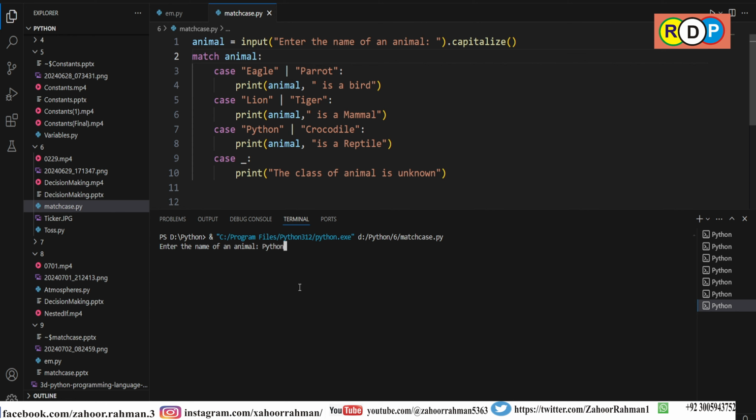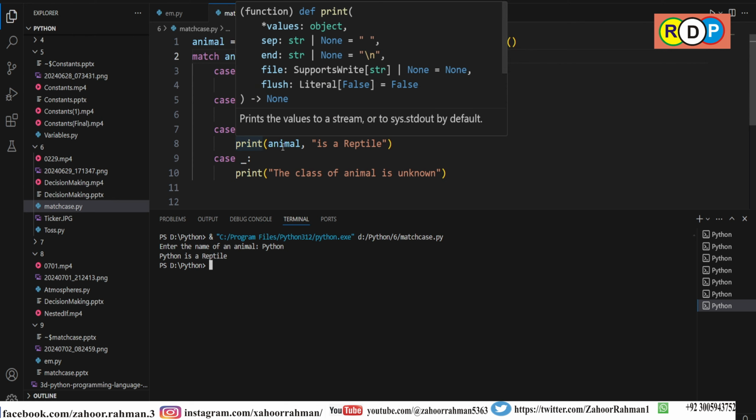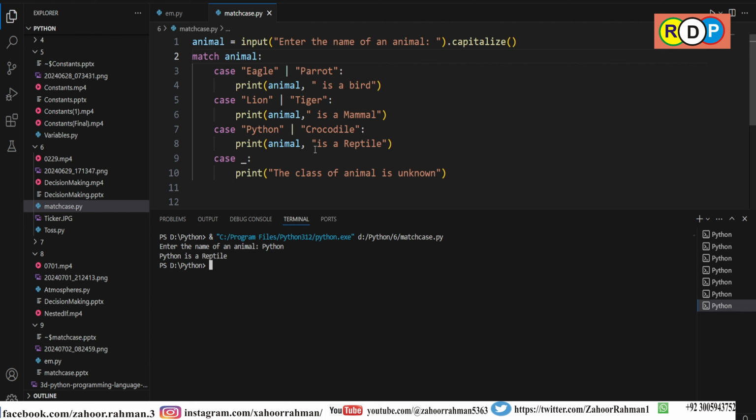So python is an animal, not this language which we are working in right now. If it is python, python is a reptile. The value of animal is python. So python is not matching to eagle, to parrot, to lion, to tigers, and it is matching to the python. So this branch will be executed, and the print statement will be used here, and it will say Python is a reptile. That is what is printed here.